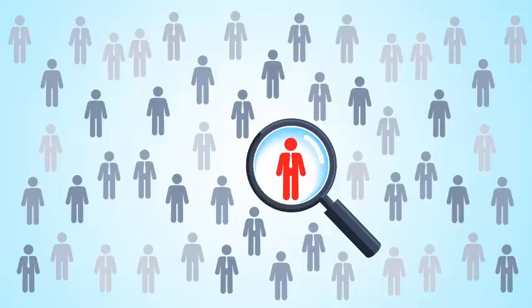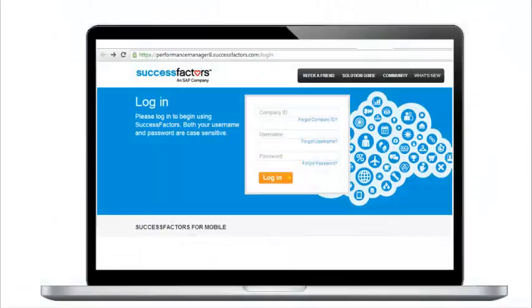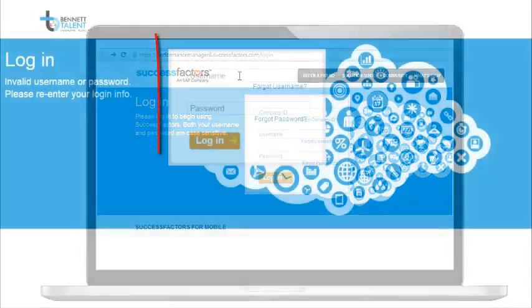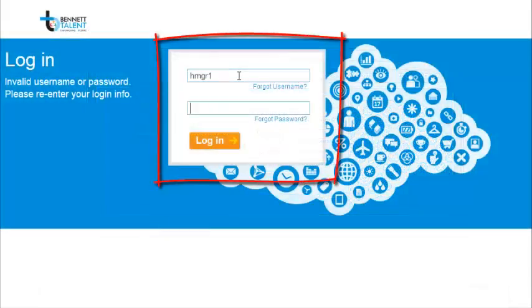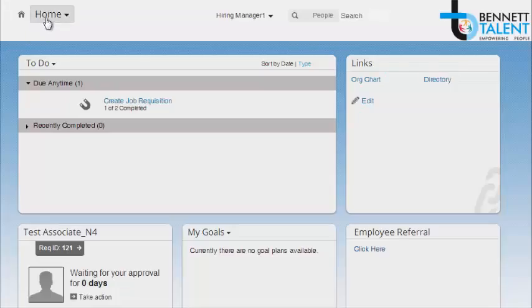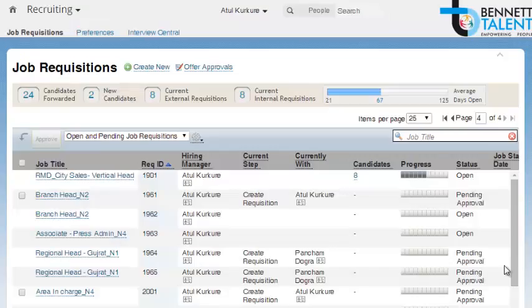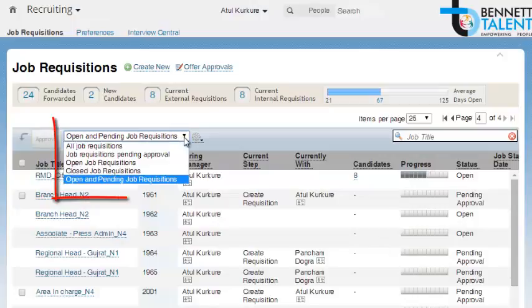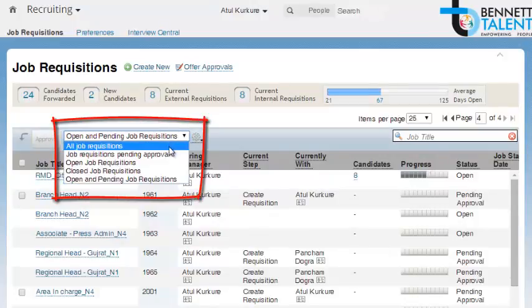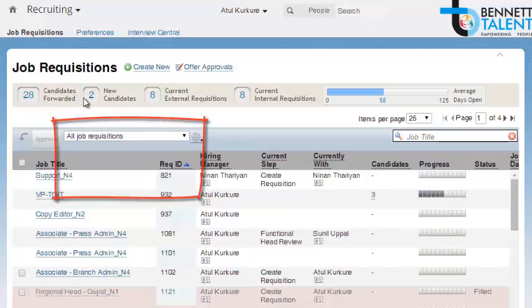Let's get started. As a hiring manager or a requisition request originator, to open a new job requisition, log on to your Timescape and go to Bennett Talent. Once you're on the home page, select Recruiting from the drop-down menu, where you can view all jobs that you're a part of, either as a creator or as an approver.